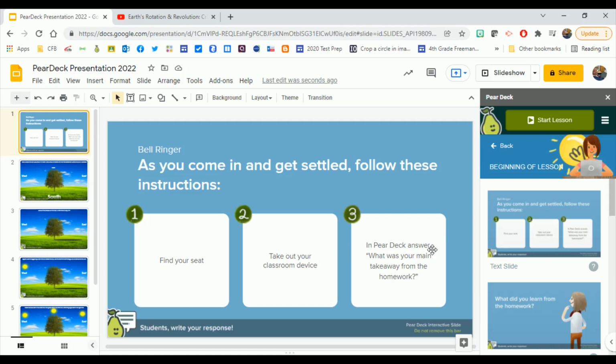And then 3, in PearDeck, answer, what was your main takeaway from the homework last night? Whatever. That's great. Or whatever you learned. Maybe it's whatever you learned yesterday if you didn't have any homework. And so that's just a good one. It doesn't have to be about whatever you were doing in class that day. Maybe you want to ask a question about who do you have for the Super Bowl? Or what is your favorite type of candy bar? And just have students type those things in there. Get them used to typing something in all the time when they're coming into the classroom. Just a good way to get them settled.